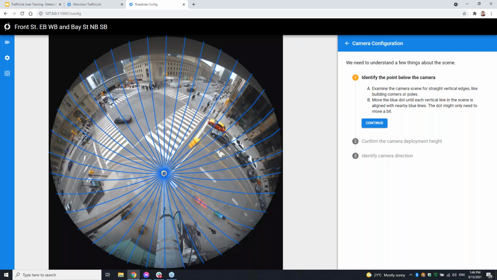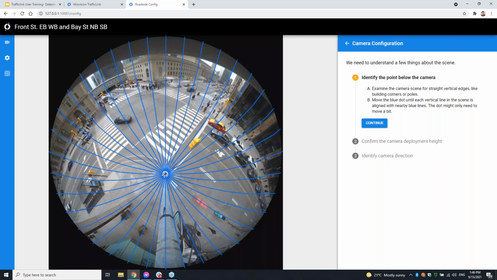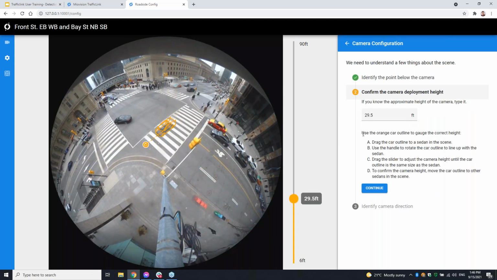So I want to back that up a bit so it follows the vertical line a little bit closer. It looks like we're a little bit closer there, maybe a little bit far to the right. Doesn't have to be 100%. This step, don't stress over it too much, just has to be close enough. So we're close enough on the vertical lines here. Hit continue.